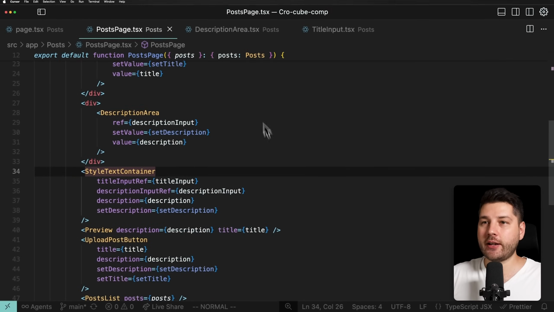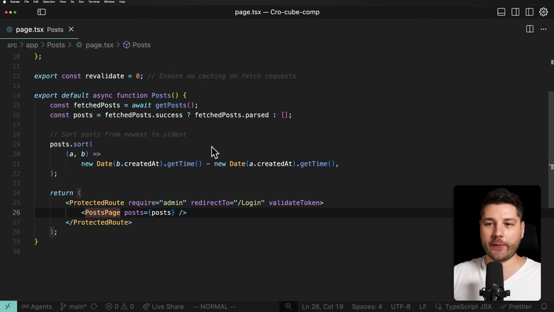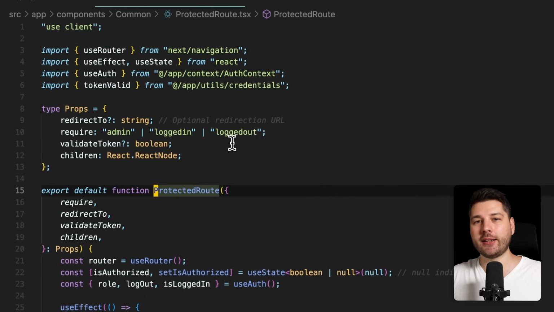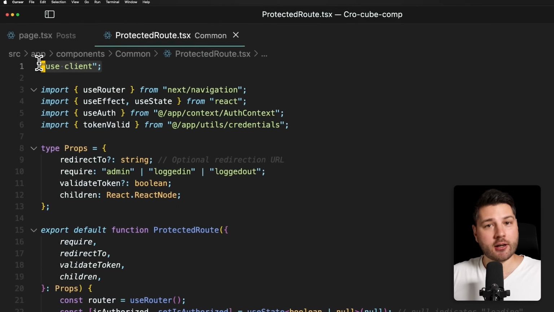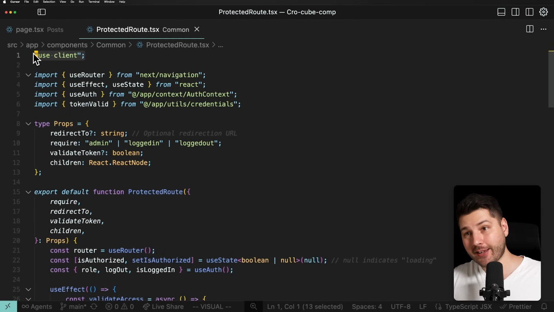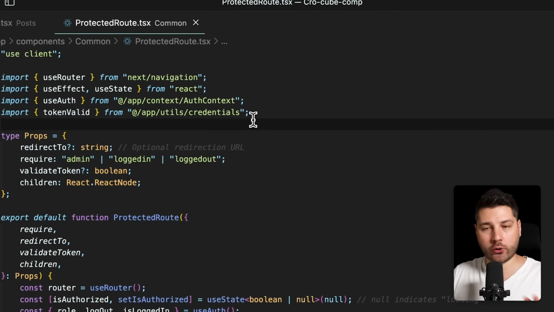Cool. And finally, we can now get to the thing that you've all been waiting for, the whole point of this video, and this is the protected root component. So let's open this component and let's see what we have. The first thing to note is that this is a client component. So here again, we've now established a client boundary, and everything past that point, including all of these imports here, are going to be done on the client, and we're no longer on the server.